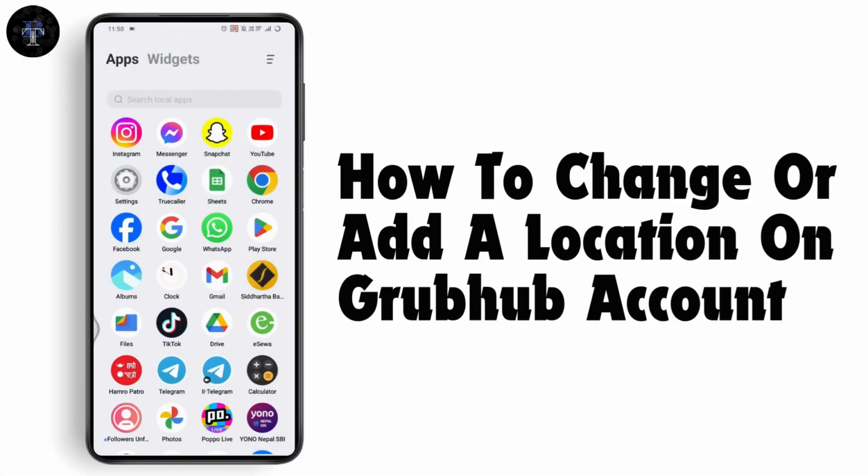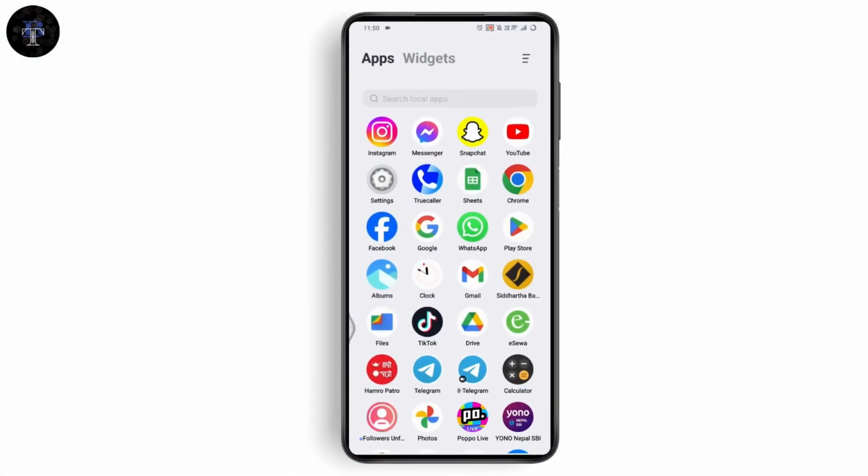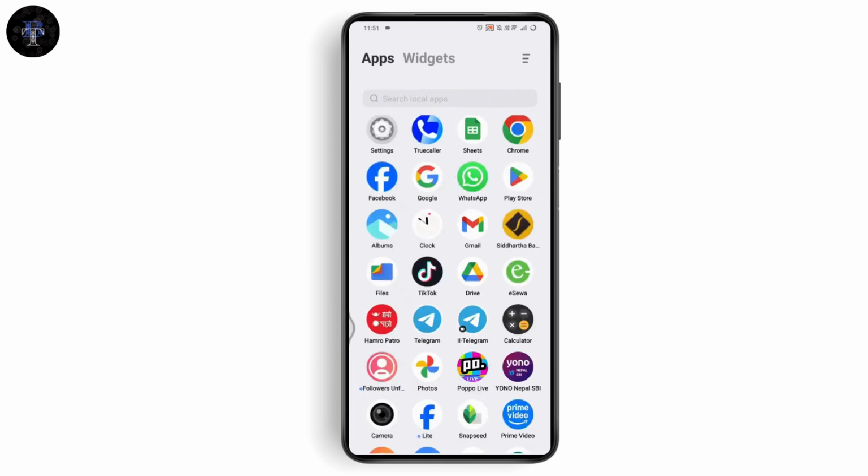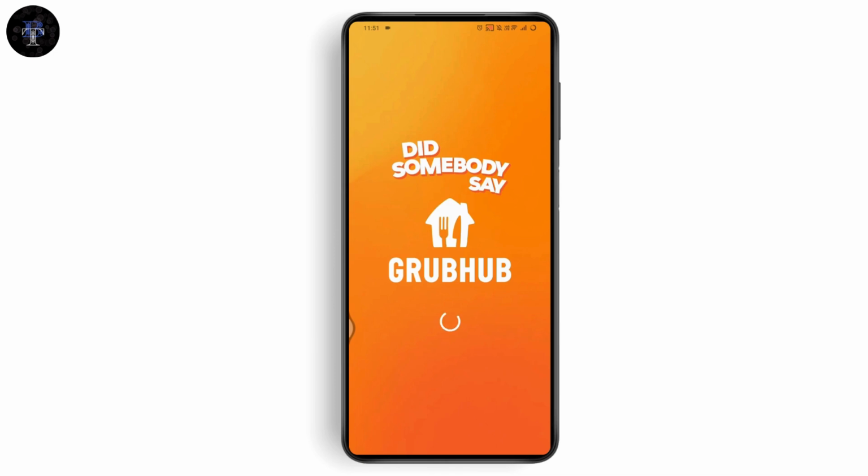How to change or add a location on Grubhub account. So if you want to change or add a location on your Grubhub account, then you just need to simply open up the Grubhub application and make sure to sign into your account.